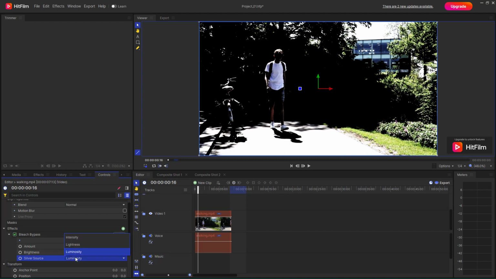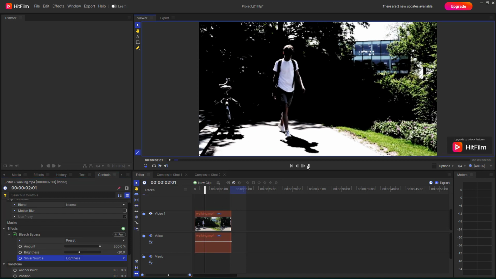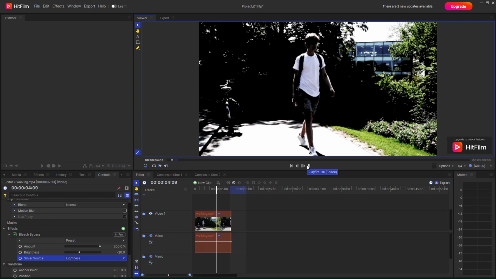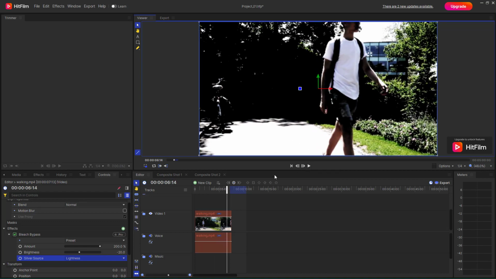You can also change the luminosity, the intensity and lightness as you like right here. And this is the overall effect, as you can see right here. And that is how you can utilize the Bleach bypass effect.